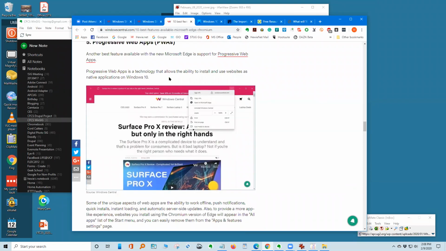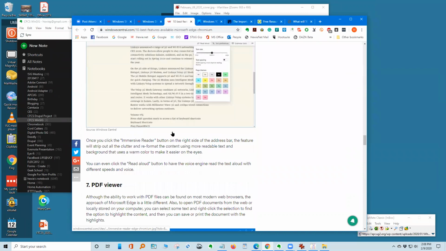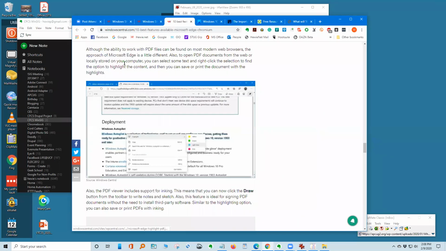Progressive web apps, you can now have. Immersive Reader is what I just talked about. There's a PDF viewer now.